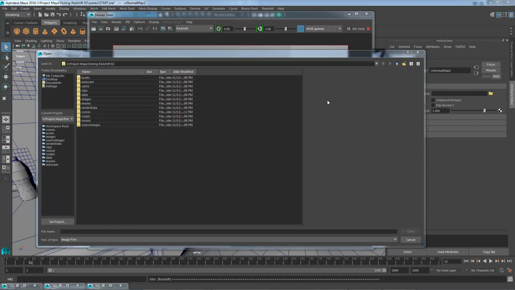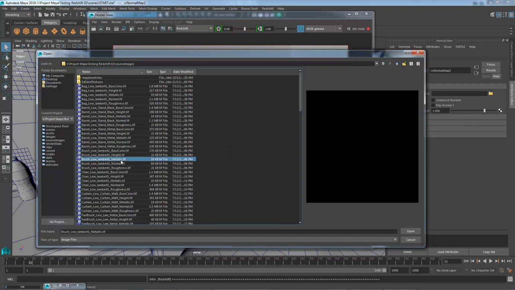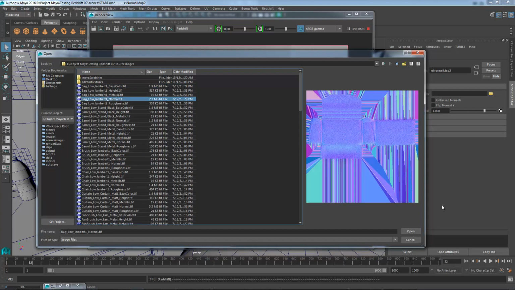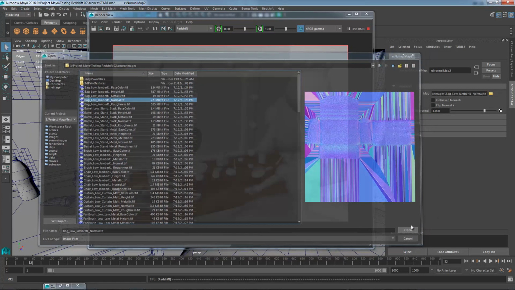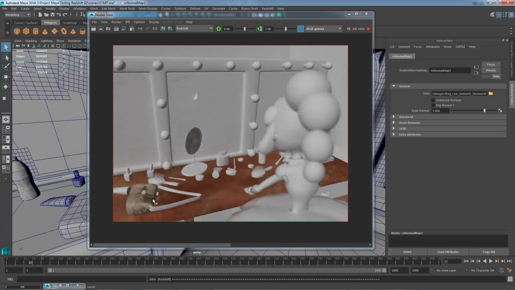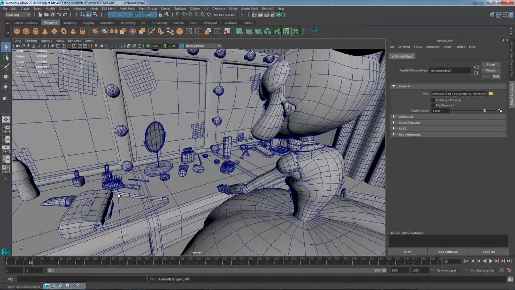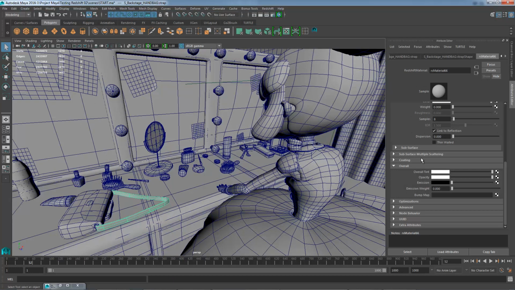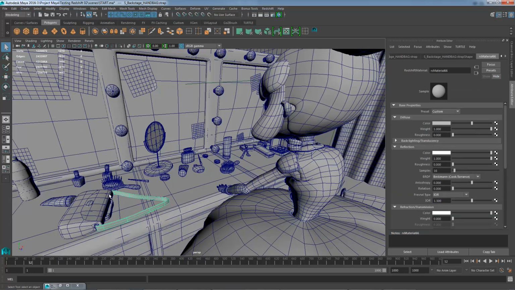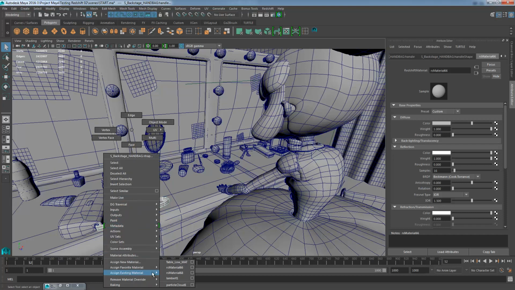And you choose the normal map. Okay, so you click this and the normal is there. Again, because these are the same part of the bag and I already did the UV, we can assign this to this bag material.